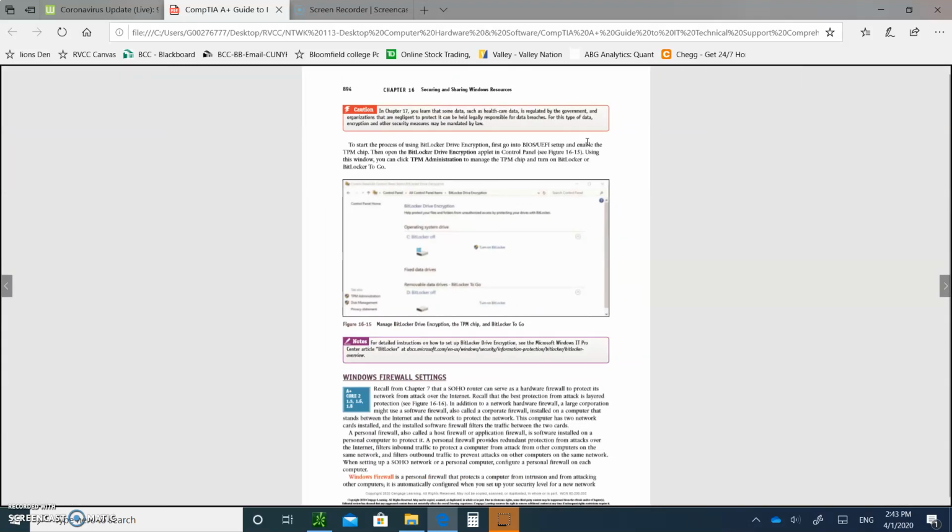Let's talk about now the firewall. Firewall settings protect the computer from intrusion and from attacking other computers. It is automatically configured when we set up the security level for the network. All right, so please don't play around with Microsoft Windows Firewall. It's already been set for you. And if you remember when we talked about setting a private or a public network, it will automatically configure itself to make sure that it's optimum.